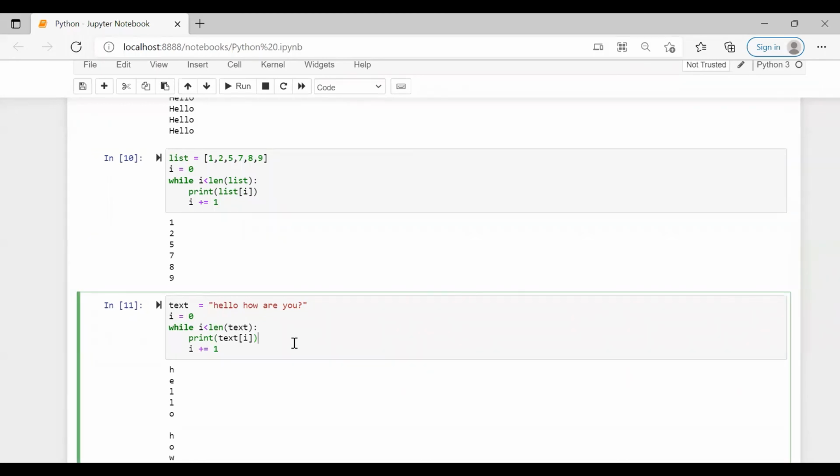in Python. In my next video, I'll explain the purpose of using the keywords continue, pass, and break in the loops.